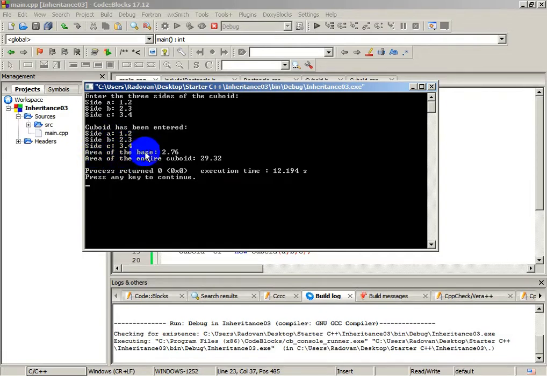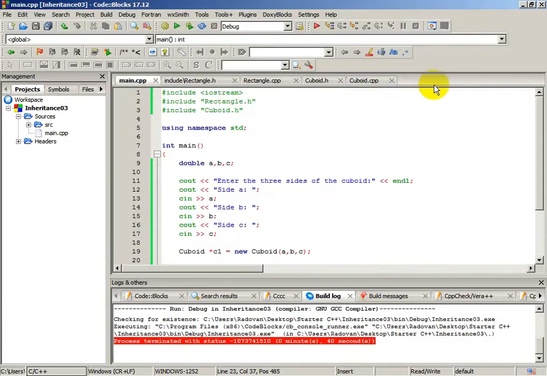Area of the base is 2.76. It is the area of the rectangle. It is A multiplied with B. And we have area of the entire cuboid, which is 29.32. As you can see, this works perfectly fine. And I really hope that you understand now the difference between private and protected members.